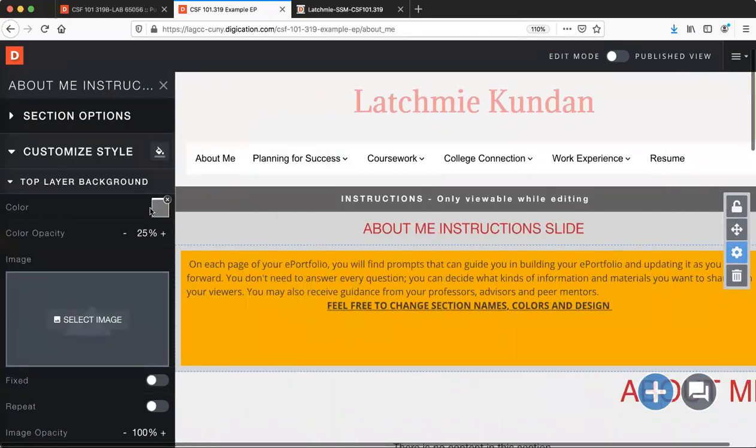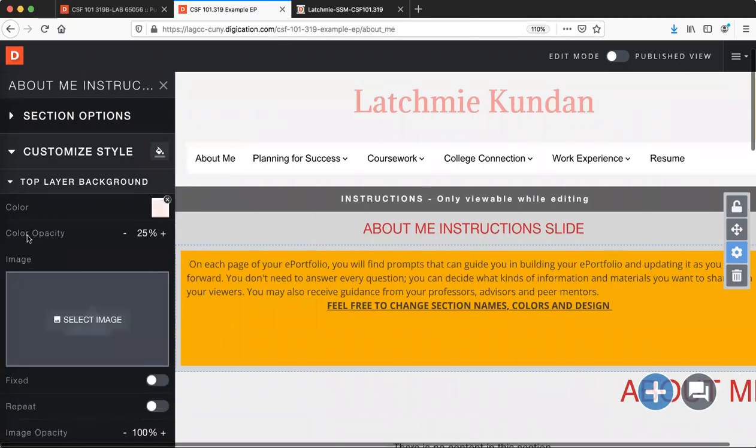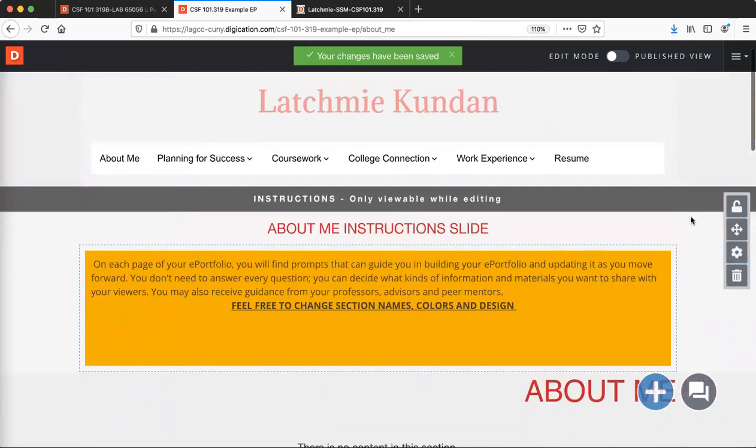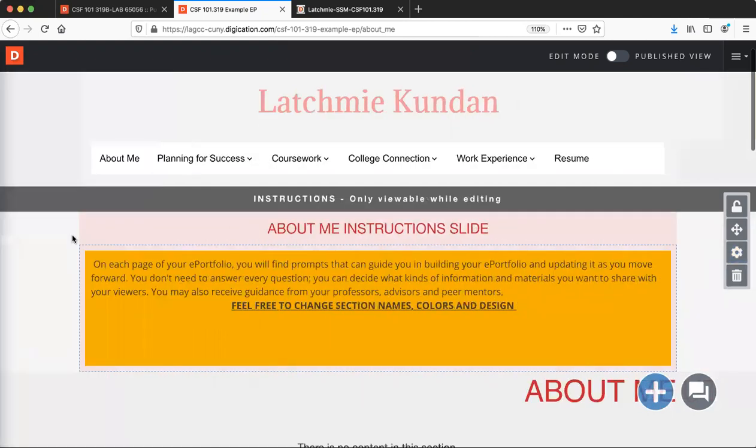Now the background color is this gray color, but I don't want it to be gray. I want to have a nice color scheme going on. So I'm gonna hit this little light pinkish. And now this is the top layer background. Well, that's not a good color to show you the difference. So I'm gonna go with this little darker pink. So now this is the top layer.